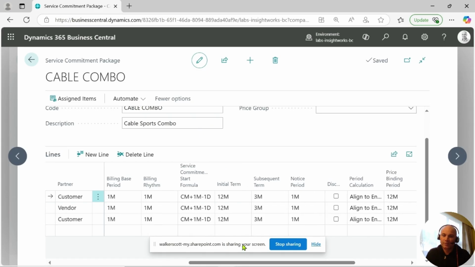and billing rhythm. And here we can also define the service commitment start formula if it's not going to be the posting date. If it is going to be the posting date, then we just leave that blank. And then when you ship that sales order, it'll be when the service commitment starts. We can define here in the service commitment package also the initial term, any subsequent term, if it's going to roll off a 12-month term and into this one's going to roll into 3-month periods, and then with a 1-month notice period on that.